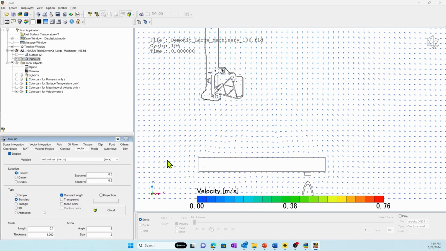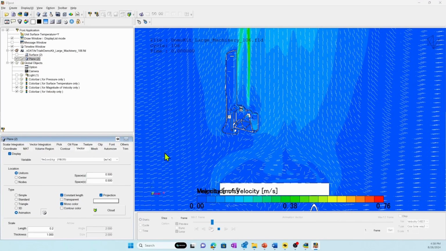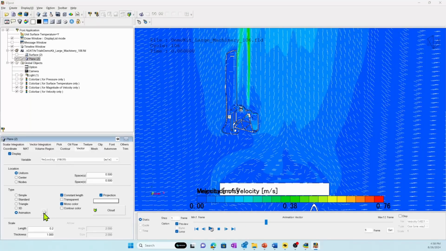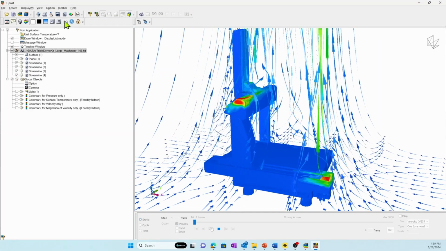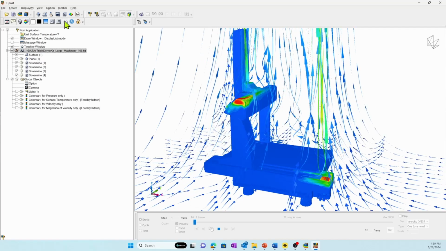There are many options to visualize results in post-processor. Let me show you some examples here. With this, I will conclude my demonstration. Thank you for your attention.